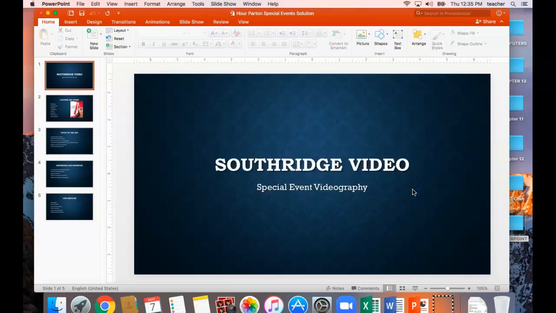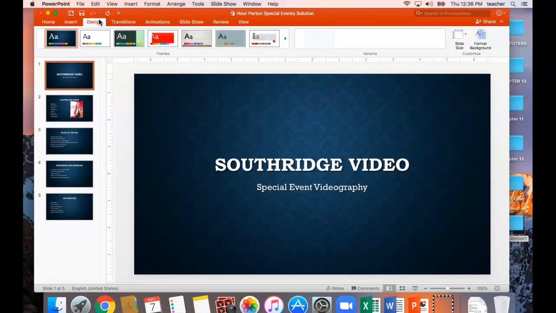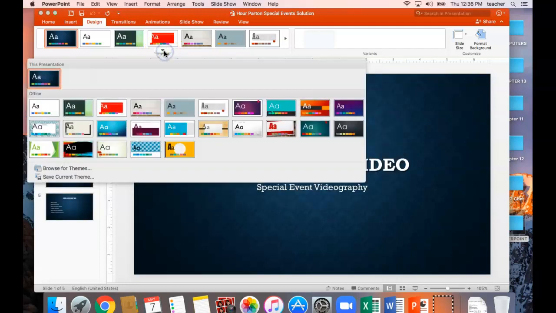Alright. Okay, so what we're doing in this chapter is changing designs, themes, colors, stuff like that. We want to click on the Design tab up here at the top. And we are going to click on the More button on the themes. So remember, on the Mac, it's this little down arrow or triangle in the middle.